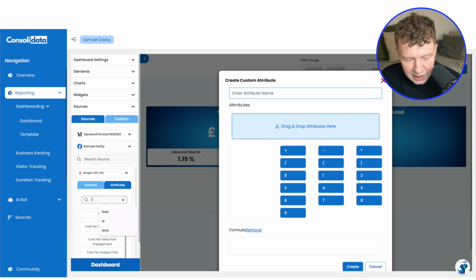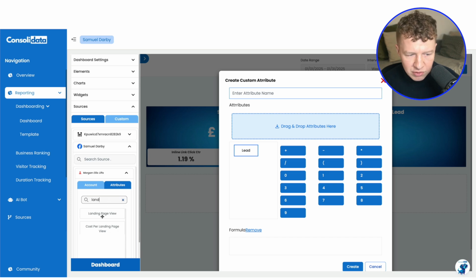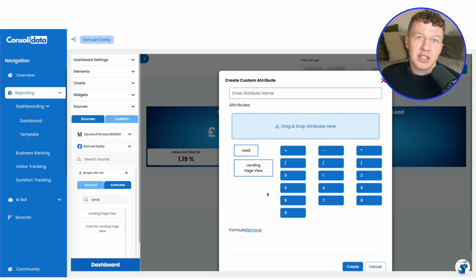The first thing we're going to need is leads, so we're going to drag lead into here, and the next thing we're going to need is landing page views. Okay, so we're going to drag that into here. Now, if I just did lead divided by landing page view, that's going to give me a decimal, like 0.008 or 0.08. But if we want this to show as a percentage, we need to make it say 8, like 8%.